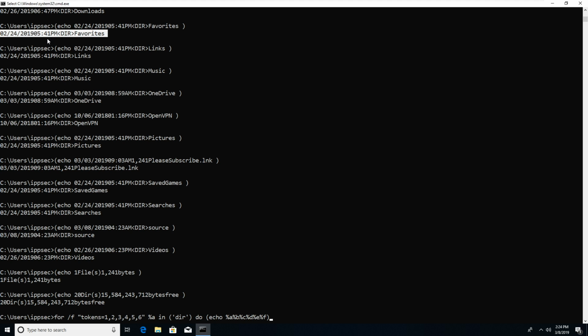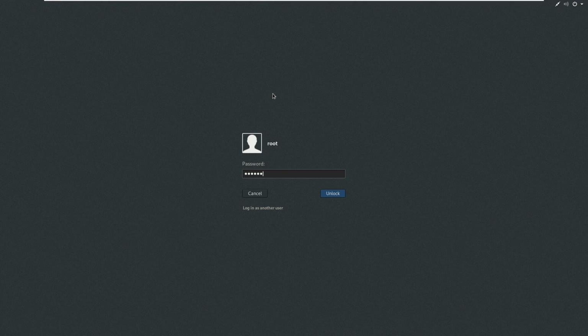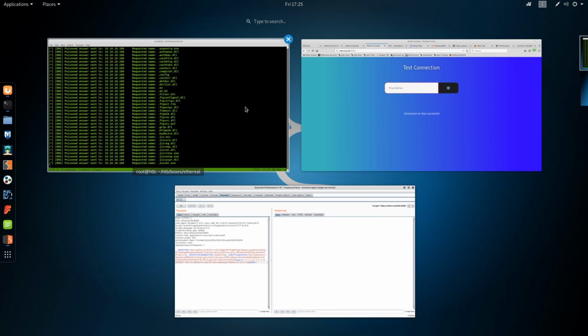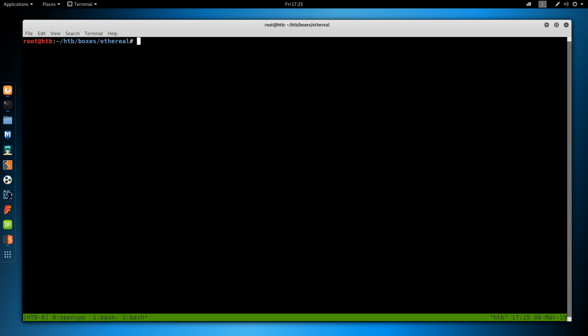We can begin trying to script it. So let's go back over to a Linux box and start creating a Python script to do this weird command injection and printing out the results over DNS. So let's vi ethereal.py, and the very first thing we want to do is start off with Scapy so we can actually get the results of the output.